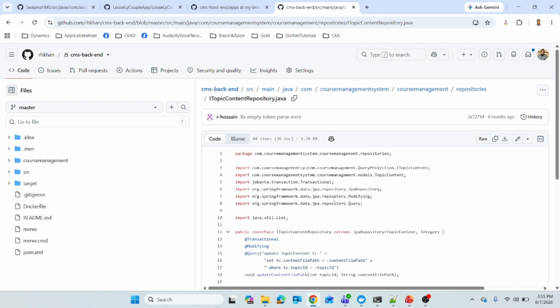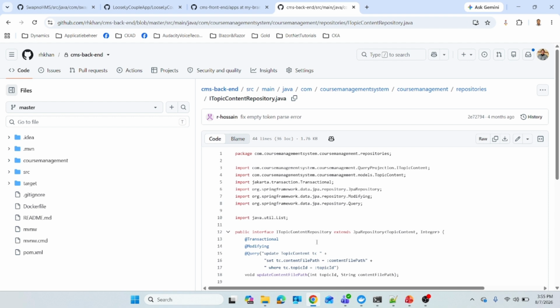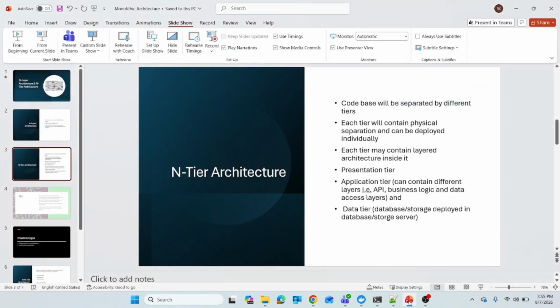Okay, I think you have understood the tiered architecture and layered architecture, and hopefully you can implement this in your software architecture whenever needed. When you choose which architecture, it totally depends on the client's requirements and your business needs.